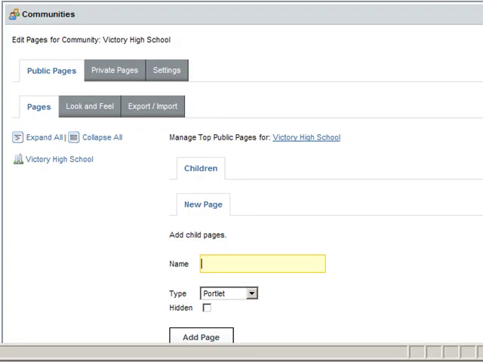First, we'll add a home page to the community. Name the page School Home. There are 6 types of pages you can create. Portlet allows you to add portlets to the page and is the main type of page you will use. Panel will add whatever portlets you choose to the left-hand side of the page. Embedded will allow you to embed a URL in the page.